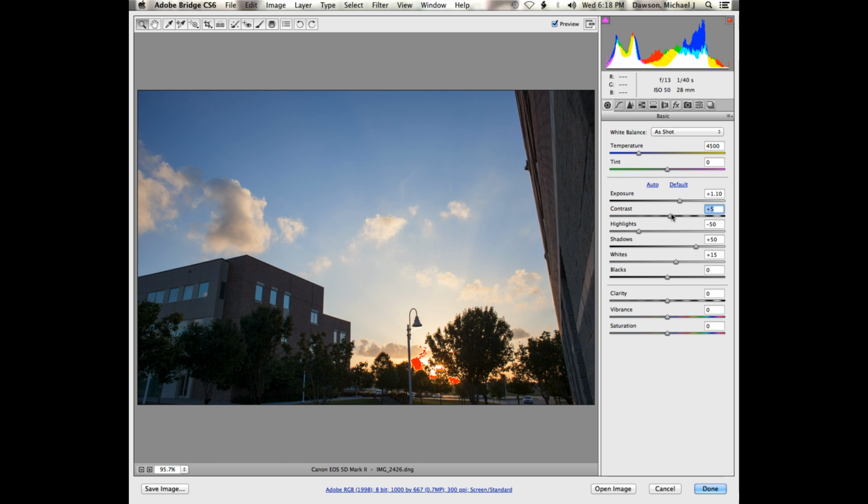Not color. The histogram is usually brightness and contrast. You can kind of see the RGB channels in here. It's showing you red and green and blue.